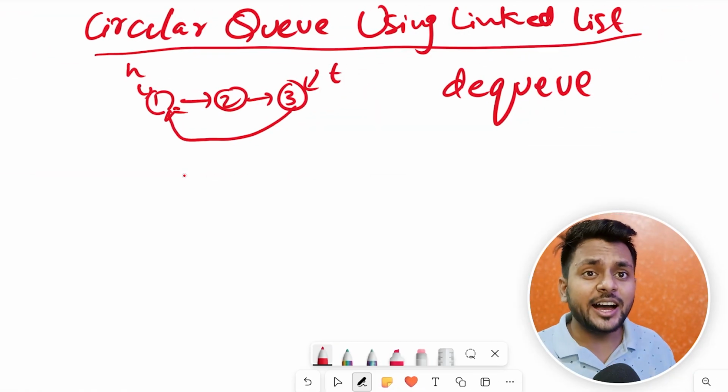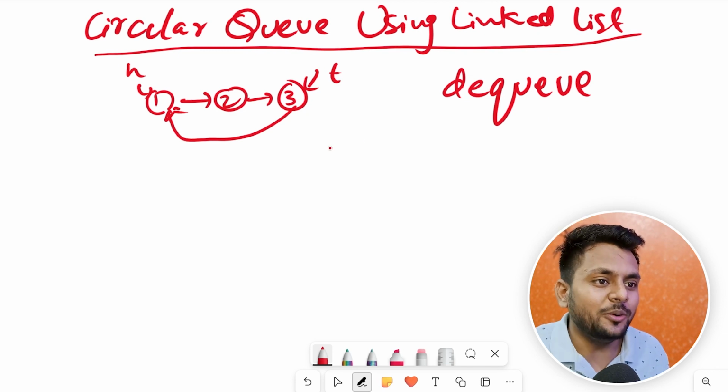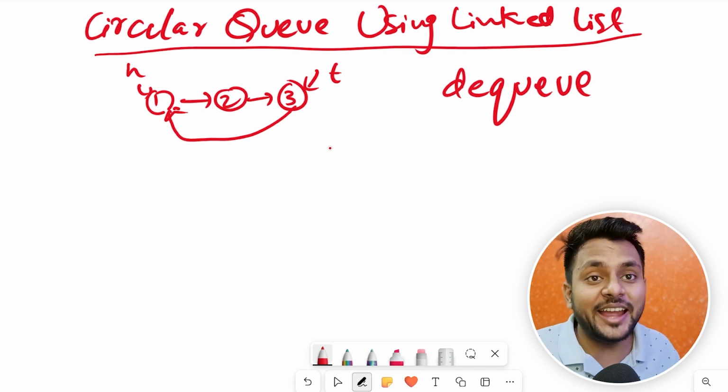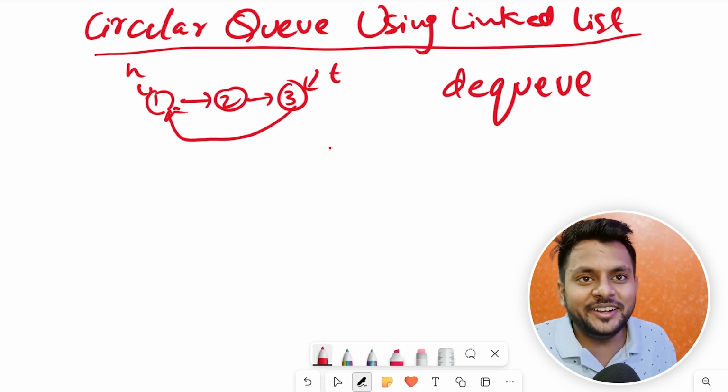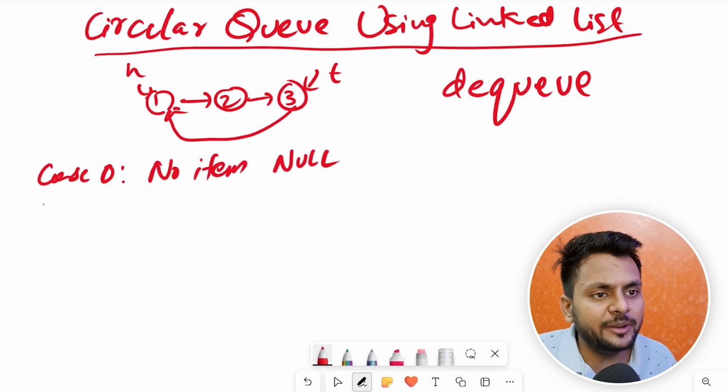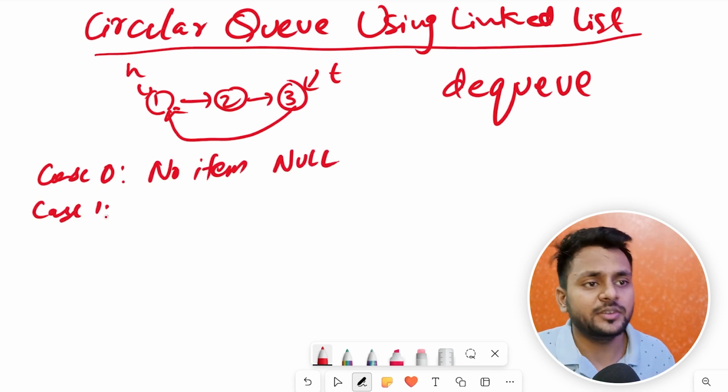Now let's understand how to implement the dequeue operation. So there will be 3 cases. The first case is very simple. Let's say if you don't have any item, how will you delete it? You can't delete it. You will just return null. So case 0 will be if there is no item. Case 1 will be if there is a single item.